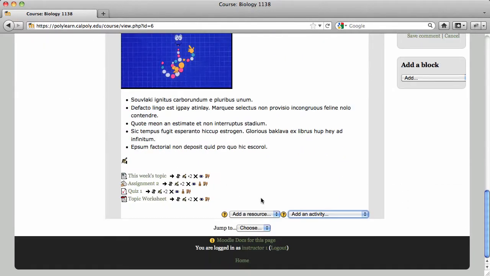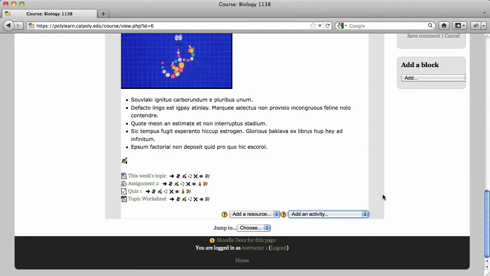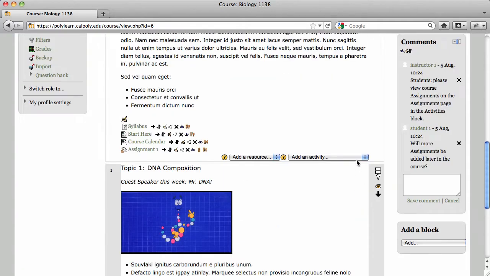Each week or topic section has two pull-down menus associated with it, one for adding a resource and one for adding an activity. Choosing from the resource pull-down menu enables almost any kind of web content to be inserted into the course, while choosing from the activity pull-down menu enables interactive content like forums, quizzes, and wikis to be added to the course. Now we'll look at the features of the blocks on the course homepage.